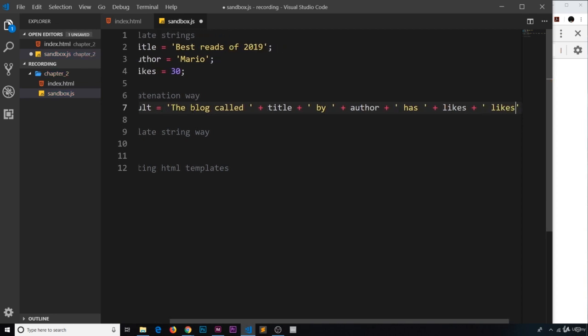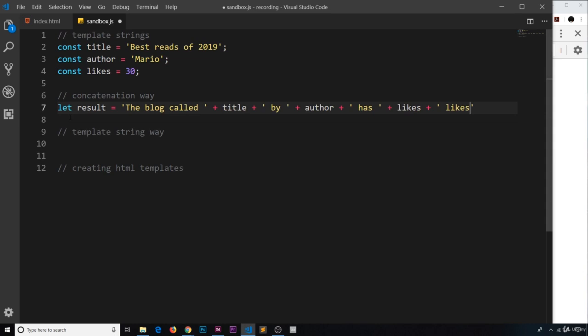I'm just going to press Control B, and that hides the tree over here for us, so we have more room. And now this is a gigantic string containing all of these different variables. The blog called title, which is this, by author, which is Mario, has 30 likes, okay? So notice how many times we have to come out of the string to concatenate something, then back into the string, then out, then in, then out, etc. This is very, very messy, but it still gets the job done.